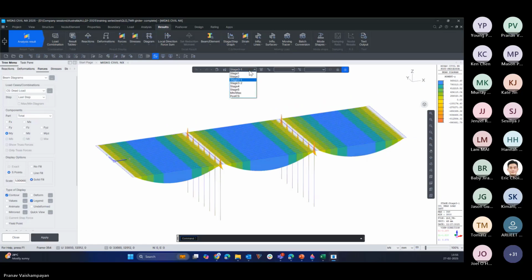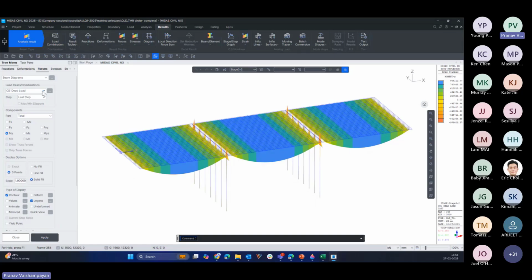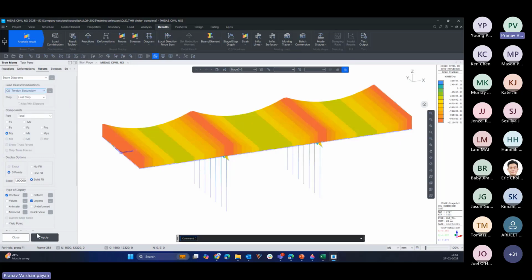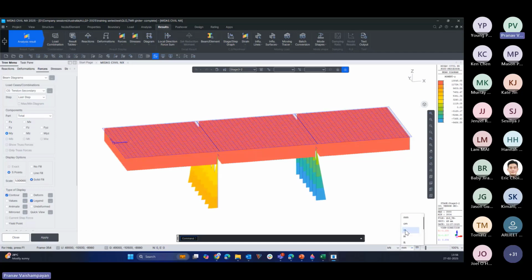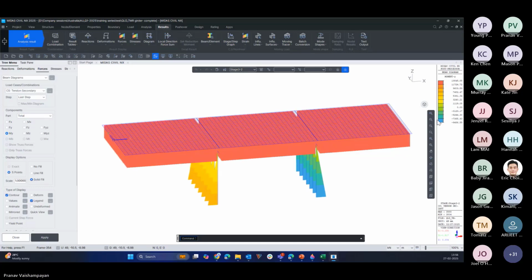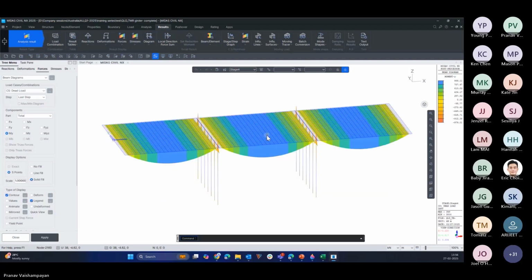Stage 3, stage 4, again there will be no change because it's just the self weight which will be constant throughout. If you look at summations, then we can find changes over here. We can observe the tendon secondary forces, and change the units to kilonewton meter. Very minimal tendon secondary forces, I would say. And stage 4 and stage 5 as well, long-term stages.